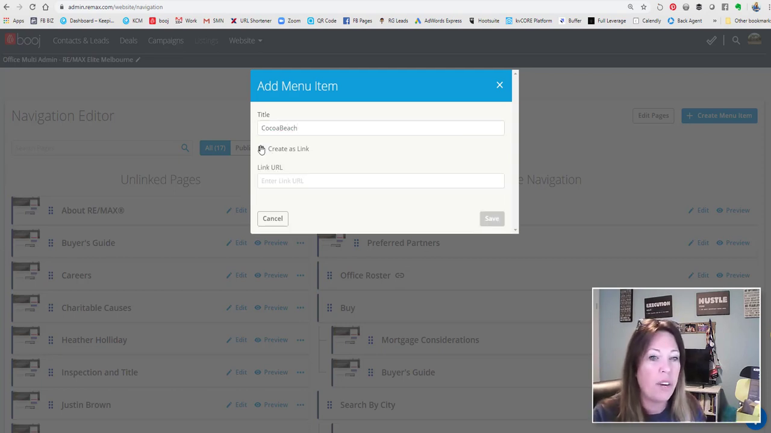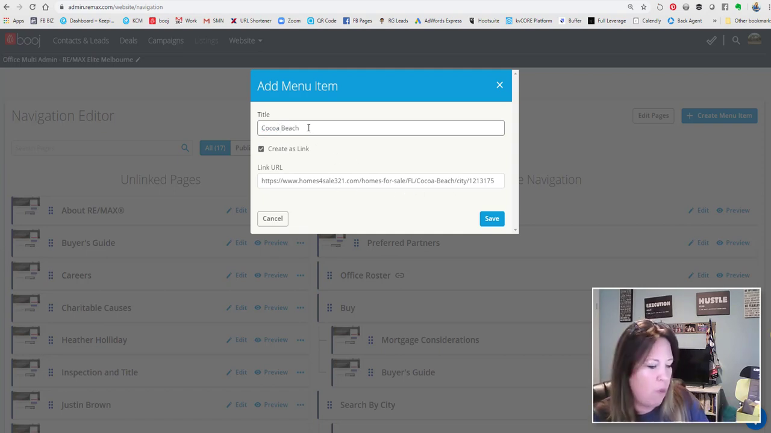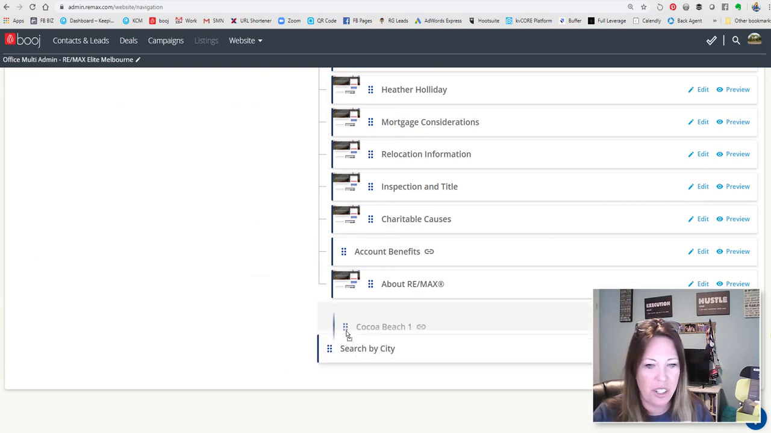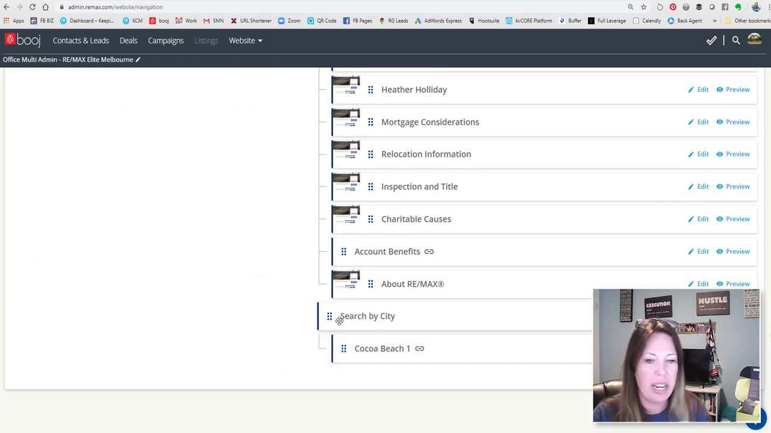This one, we're creating a link. We're pasting that long link right there. Because I already have one, I don't want to get confused, so I'm going to delete this one. I'm going to save. Now you're going to see it shows up on the bottom. All you do is move it right on top of this, and it's going to indent it.